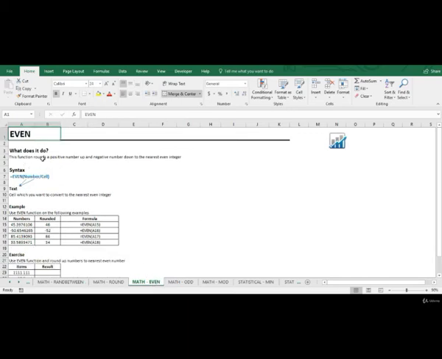The EVEN function rounds a positive number up and a negative number down to the nearest even integer. So 45.3976, the nearest even integer would be 46. For minus 50.x, it would be minus 52. For 85, it would be 86. And for 33.58, it would be 34. Let's see if this was 32, then also it is 34. And if this was 31, then it is 32.